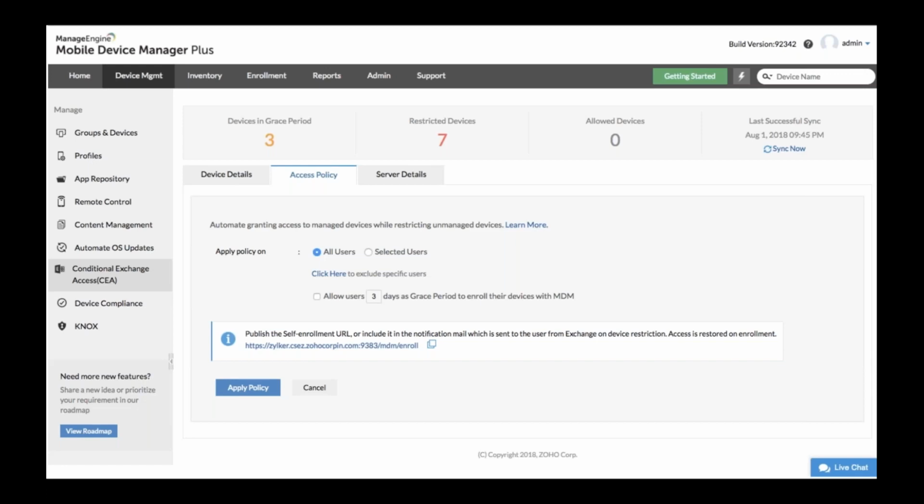So the MDM service would kind of act like a firewall. It would check and see if these particular identifiers or devices are enrolled. If it's enrolled, it would allow them to have access to your email services. If it's not enrolled, then it would not allow them to have access to their mail services itself.